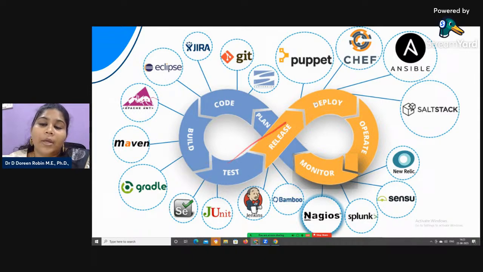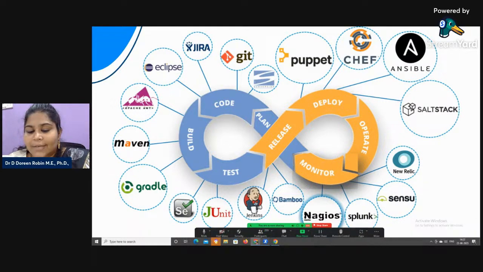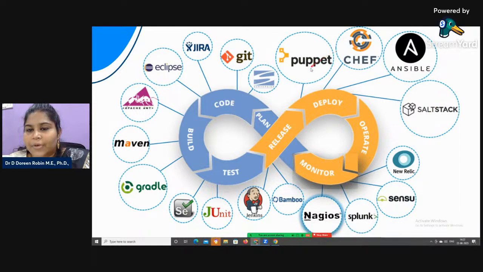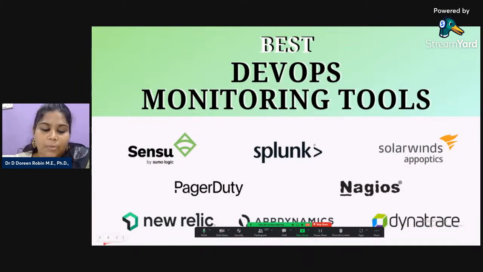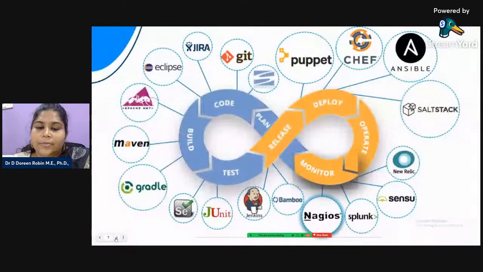How do you deploy this application? You remember Ansible we saw yesterday? Yes, we saw about Ansible yesterday, and Chef and Puppet, different varieties of tools and Salt. Then you operate on it, all right, and then you go for the monitoring. In monitoring you see Nagios, Splunk, Sensu, New Relic. Here you see, this is what I showed you, different monitoring tools. And in today's class session, we are going to see about Nagios, right? We see about Nagios. All right.